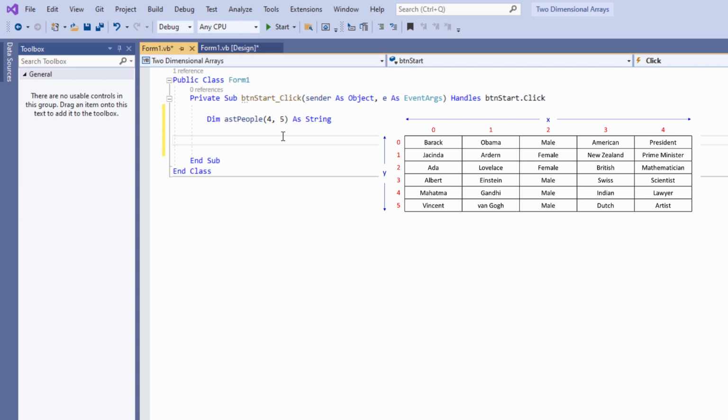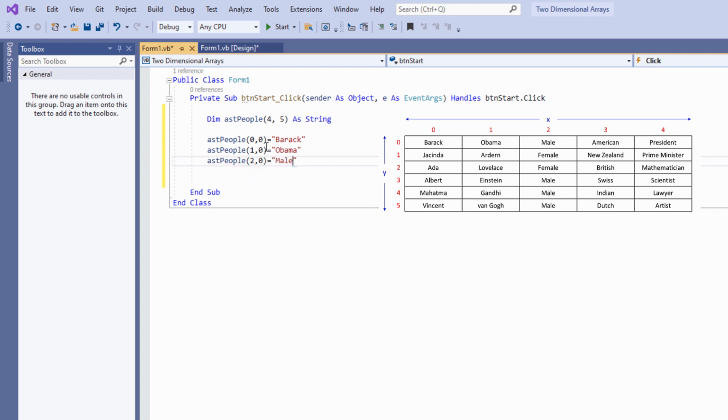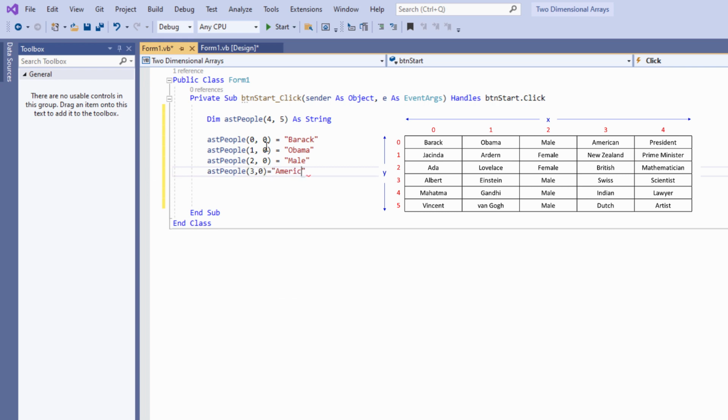I want to put Barack in the first column and the first row. I want Obama in the second column and the first row. The third column, first row, contains male. And column number 3, row number 0, contains American. It takes a little bit of getting used to counting from 0. And the final piece of data for this person is president.